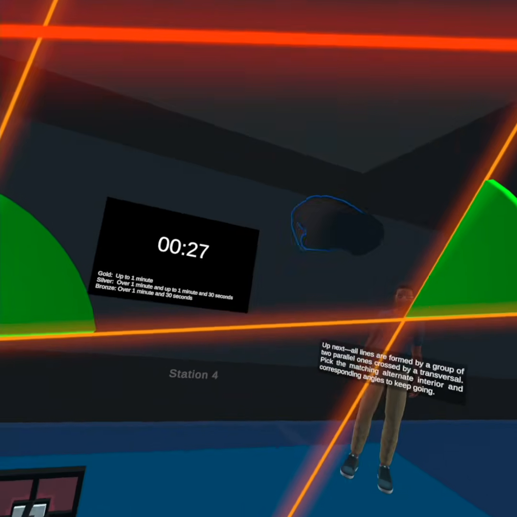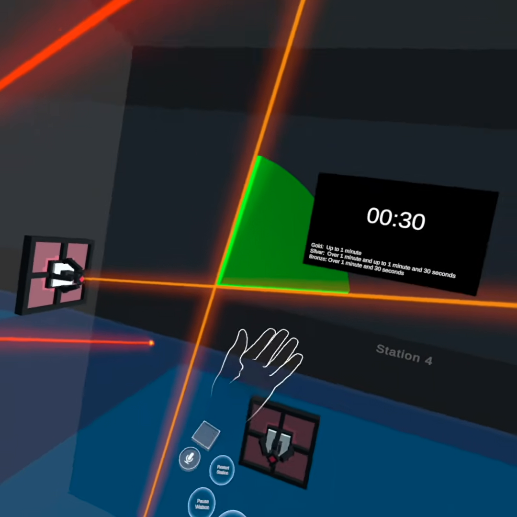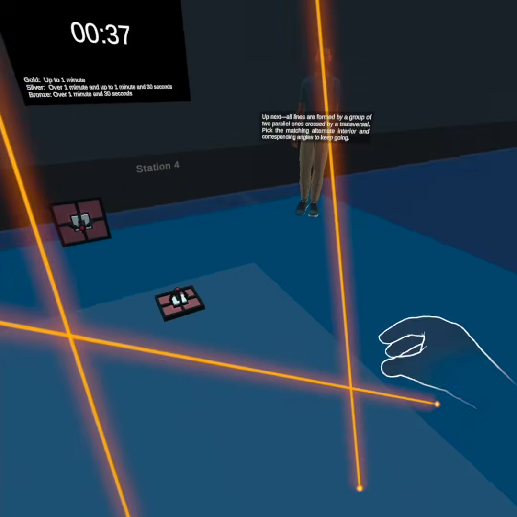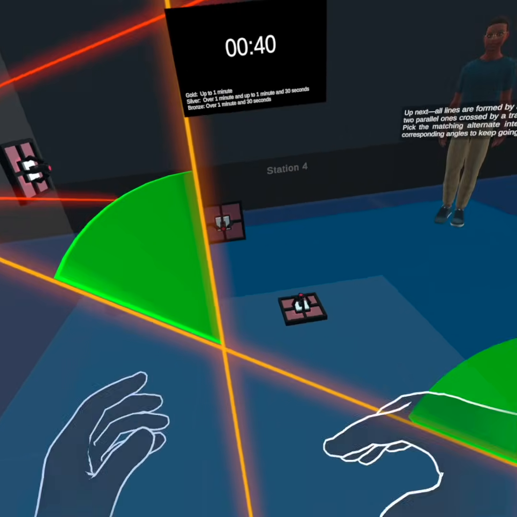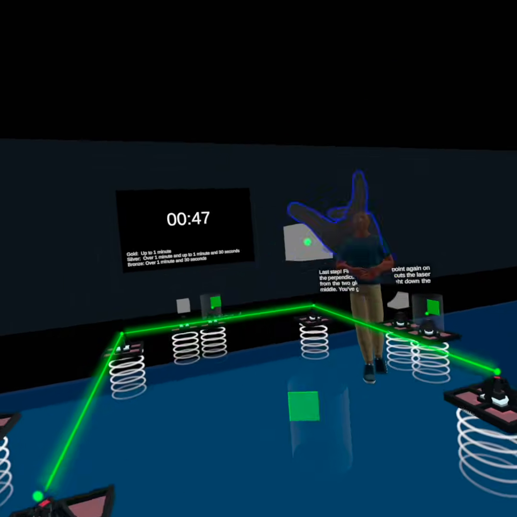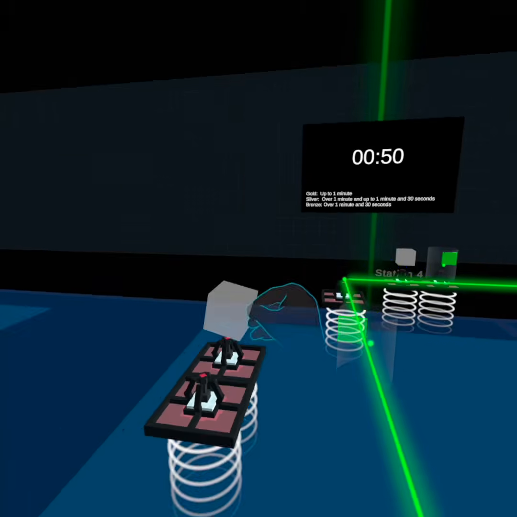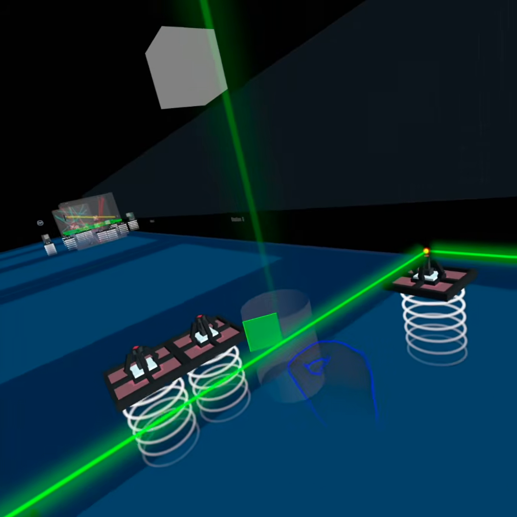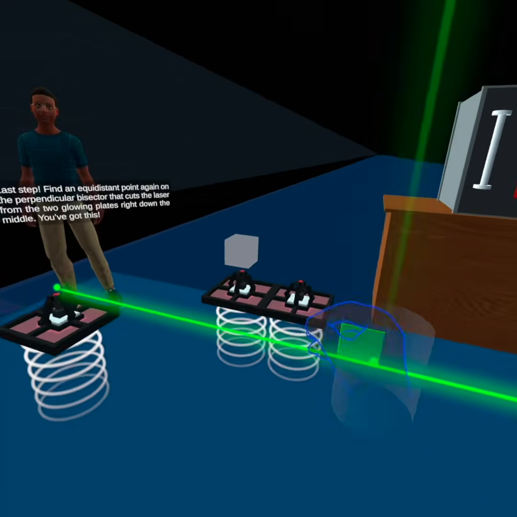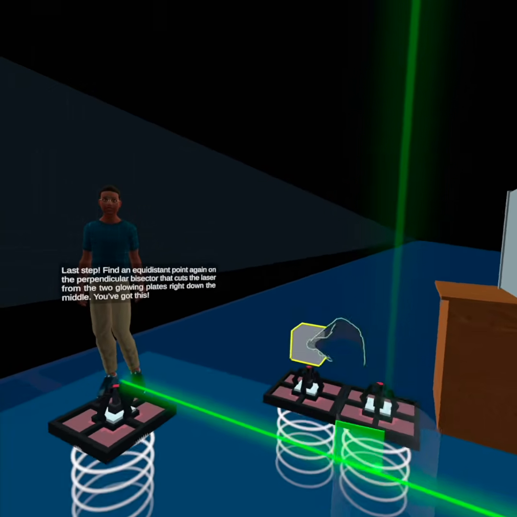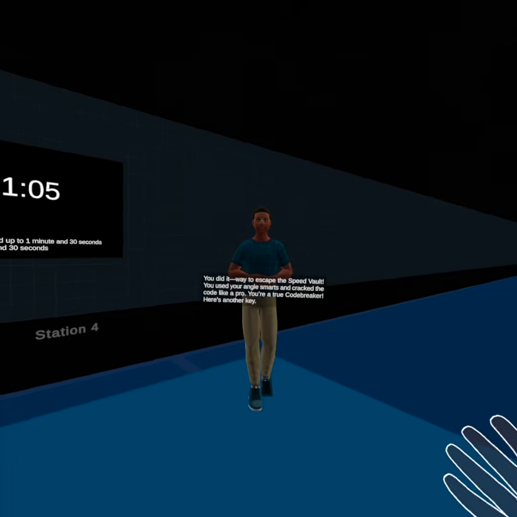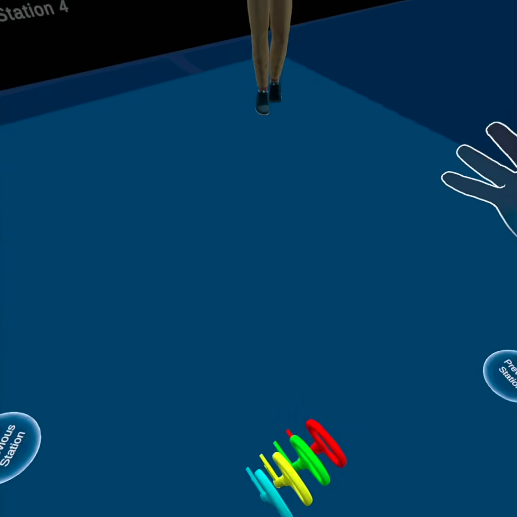Oops. Almost did it wrong. Oh, I'm under pressure. Last step, find an equidistant point again on the perpendicular bisector that cuts the laser from the two glowing plates right down the middle. You've got this. You did it. Way to escape the speed vault. You used your angle smarts and cracked the code like a pro. You're a true codebreaker. Here's another key.